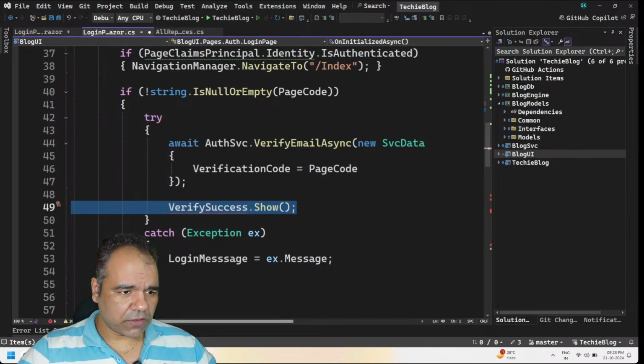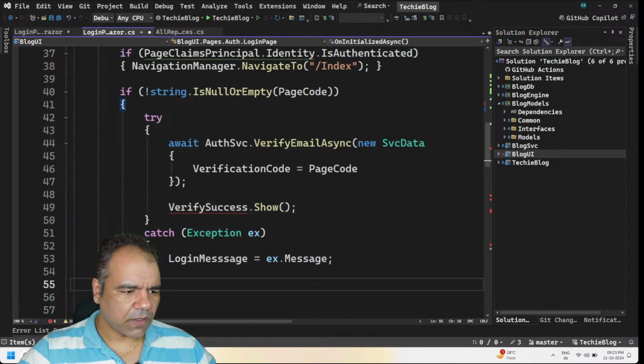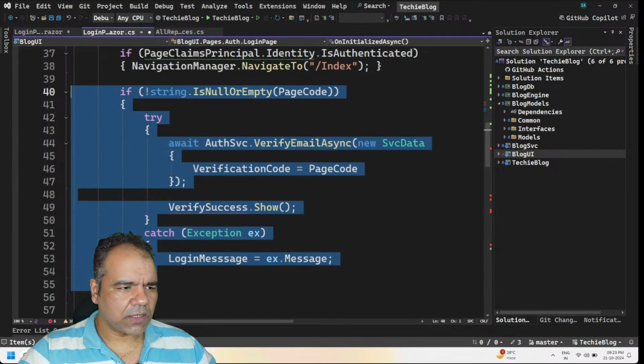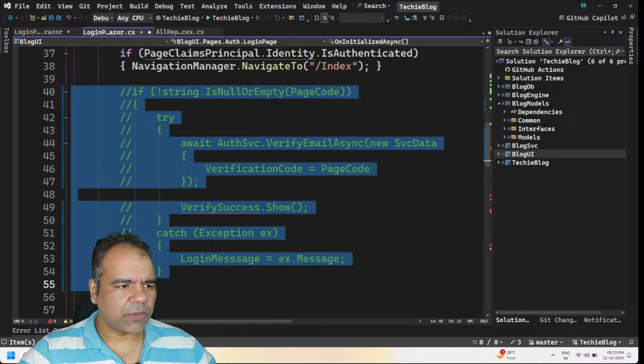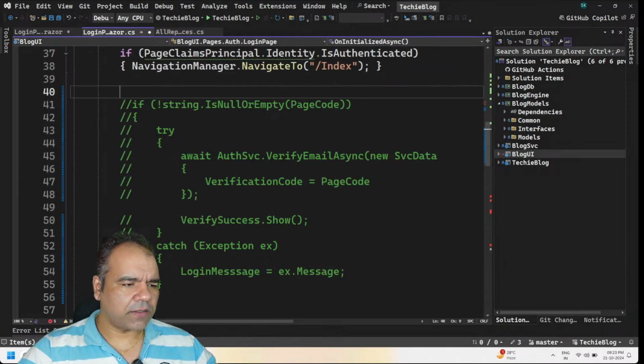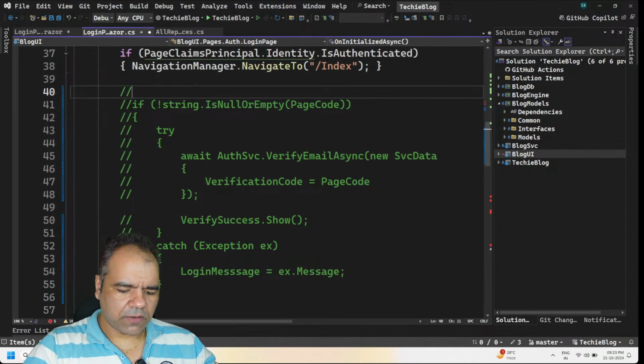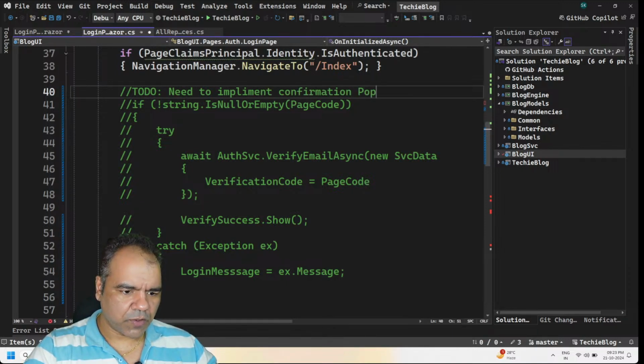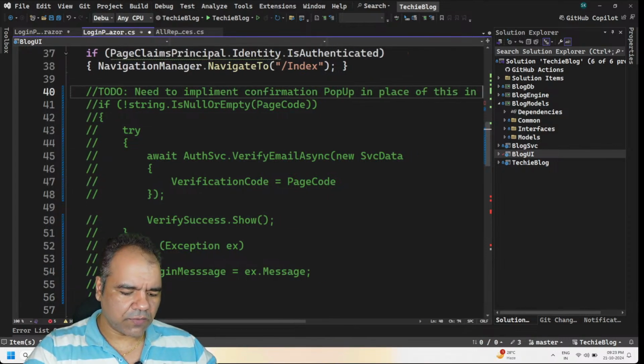So verification page code, if this is page code, we don't need this. What I'll do is comment it, and here I will write a to-do: need to implement confirmation pop-up in place of this in future.